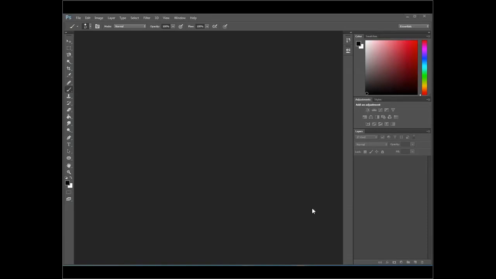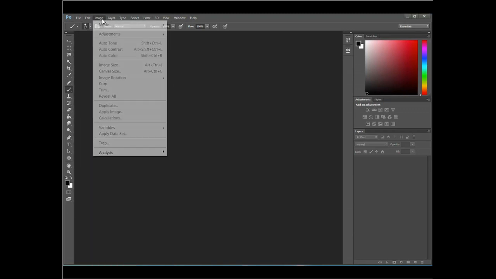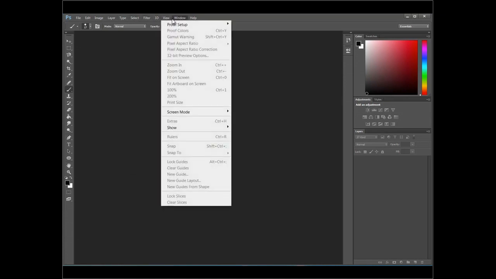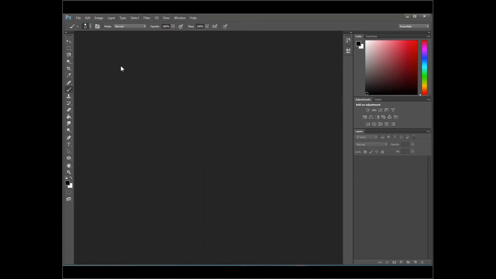Alright, here we are in Photoshop. I'm going to get used to the interface. Of course, at the top here we have your standard menu items. So, File, Edit, Image, Layer, Type, Select, Filter, 3D, and so on and so forth. We'll be referencing those quite a bit.